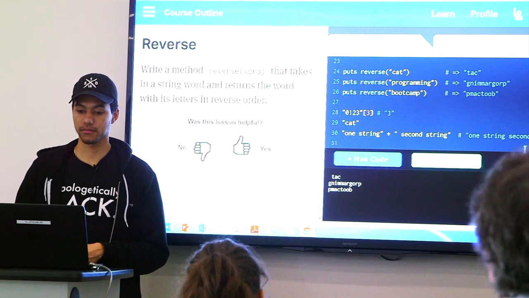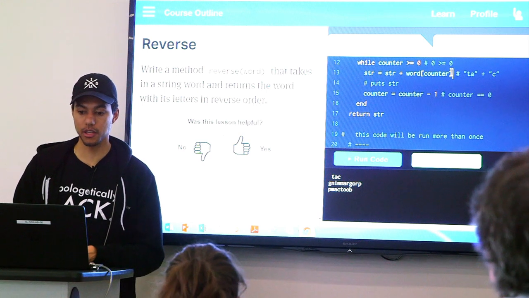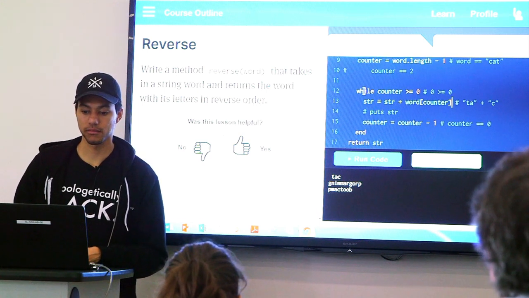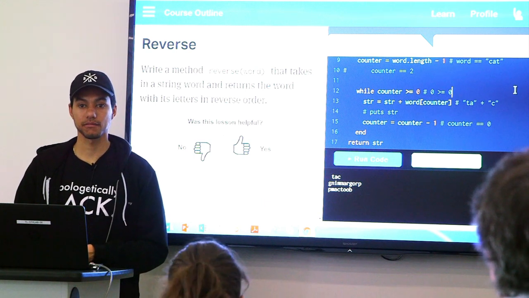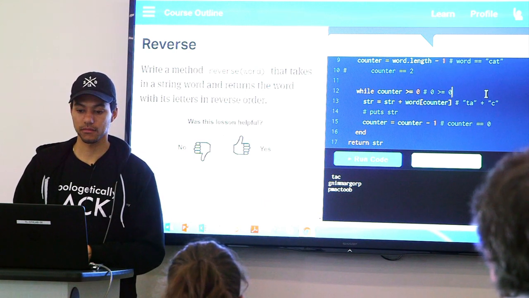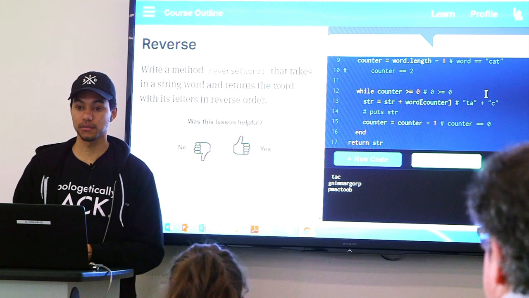Cool. There may be questions about these loops or what these square brackets mean or this little greater than or equal to sign or anything like that. How do you form an endless loop?